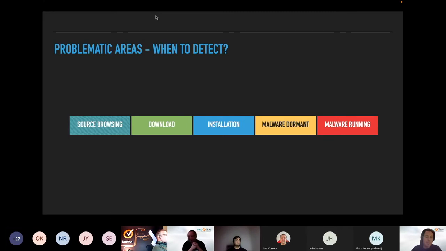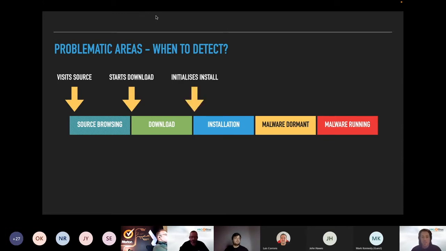Now, after the installation has finished, there will be some time until the malware is started for the first time. When we consider the user actions within this very basic process, we see that the user has to visit the source. They have to start the download. Those are deliberate actions on their side. Also, they have to initiate the install and start the application once the entire installation process has finished. Let's take a look at this flow from an AV perspective.